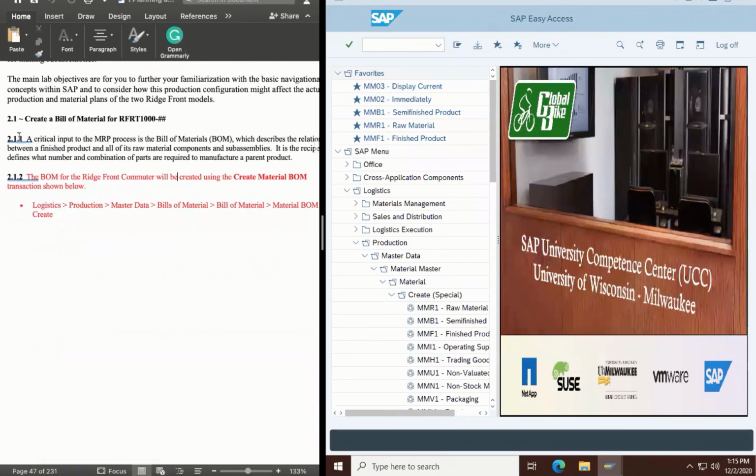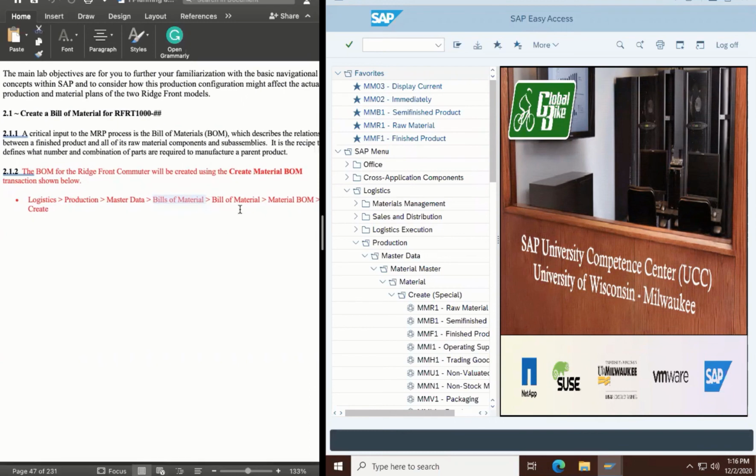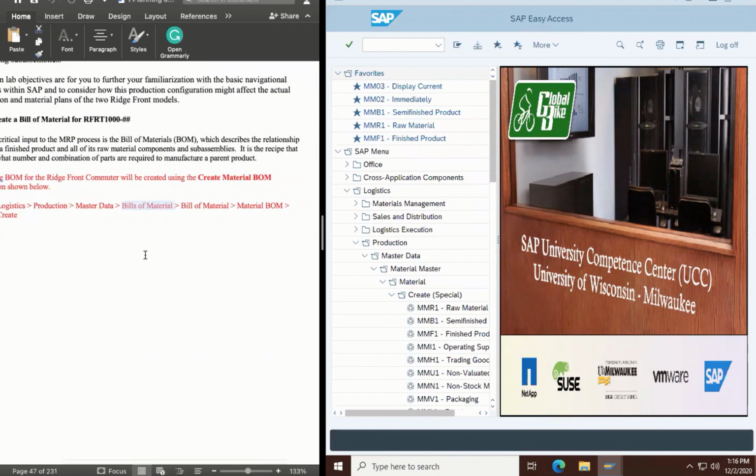The first thing that we want to do is create a bill of material for RFRT 1000 dash your data number. So let's go to this bill of material, and to get to a bill of material, you have to go to logistics, production, master data, bills of material. We have a separate folder called bills of material, and then material BOM. The acronym for bill of material is BOM, and then you create that.